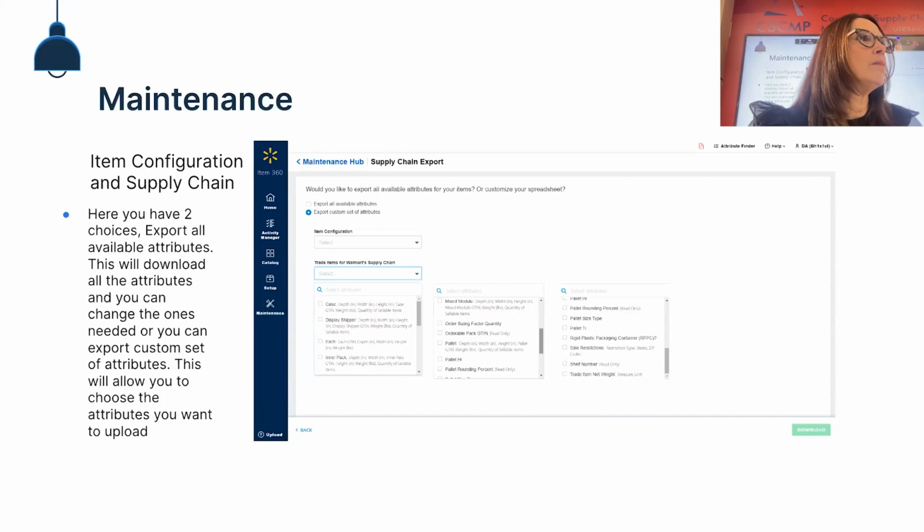Is there any reason you would want to update transportation info in Item 360, or would it be better to just keep it up to date? The question is, would I update things in Item 360 for logistics or more in One World Sync? If you have changes to your logistics information, I would update it in One World Sync, and you don't have to publish it as new. You can just republish it as a refresh and it'll send that information.